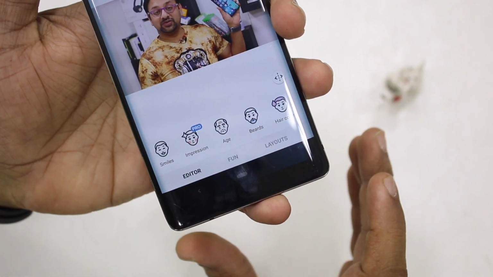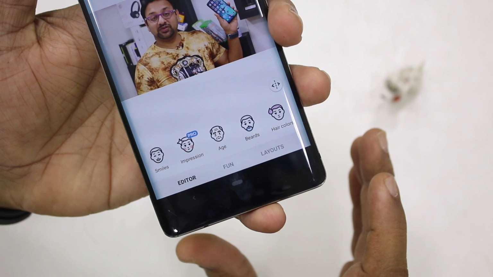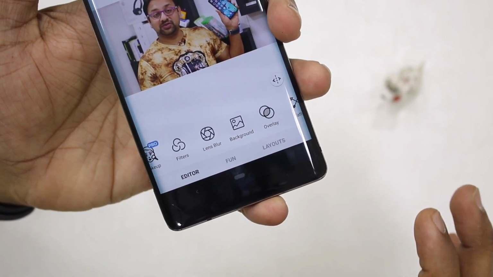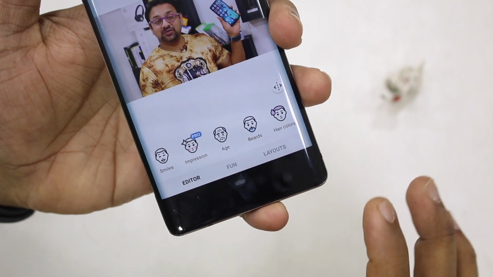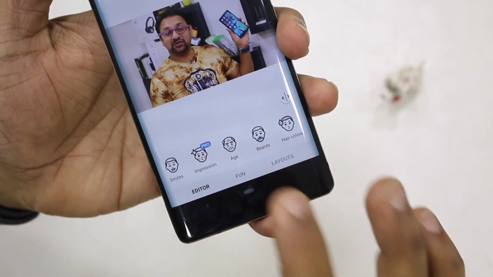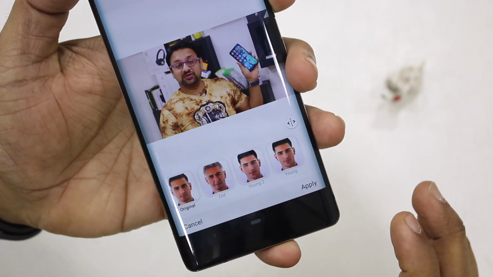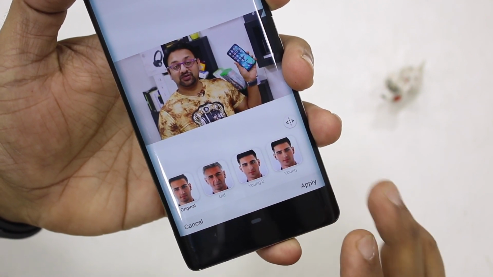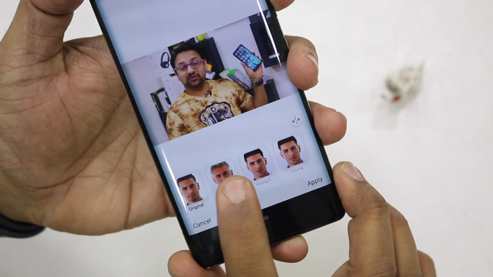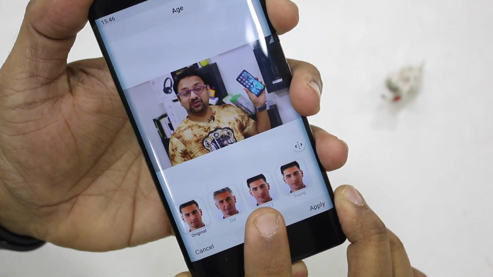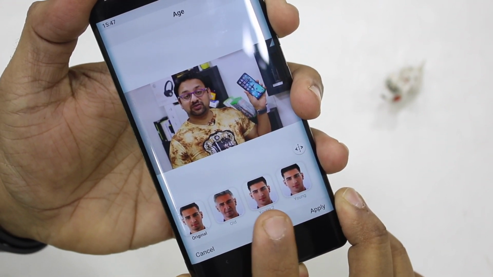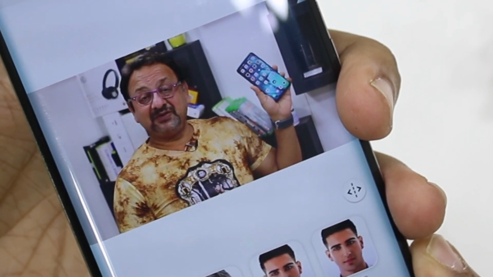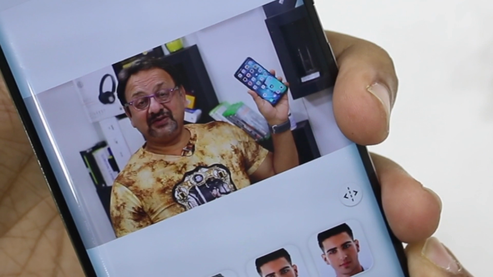So you can see you have smile, impression, age, beards, hair color, and a lot of things that you can do with the images. But what we are going to look at is the age factor. So I'm going to tap on age, and you have options like getting old, young, and younger. I'm going to just tap on old. It might look very horrifying. So if you're weak-hearted, don't watch this video. Tap on that, it does the AI magic, and you can see how it looks now.